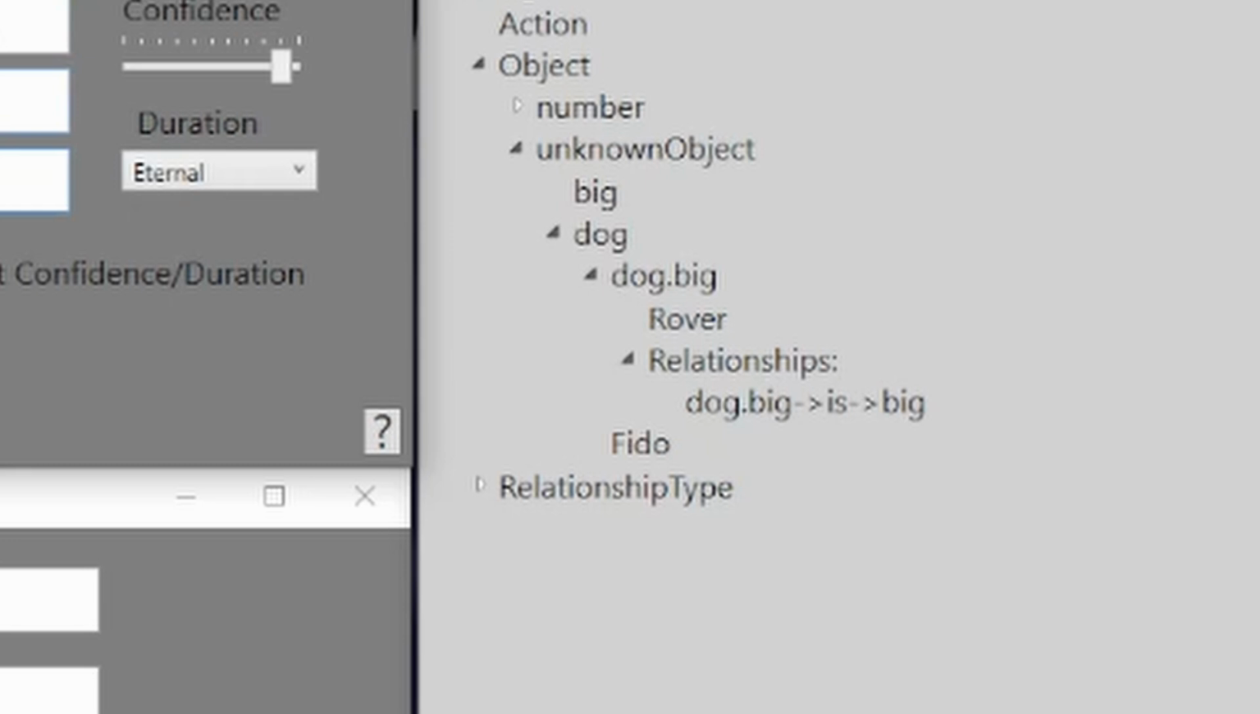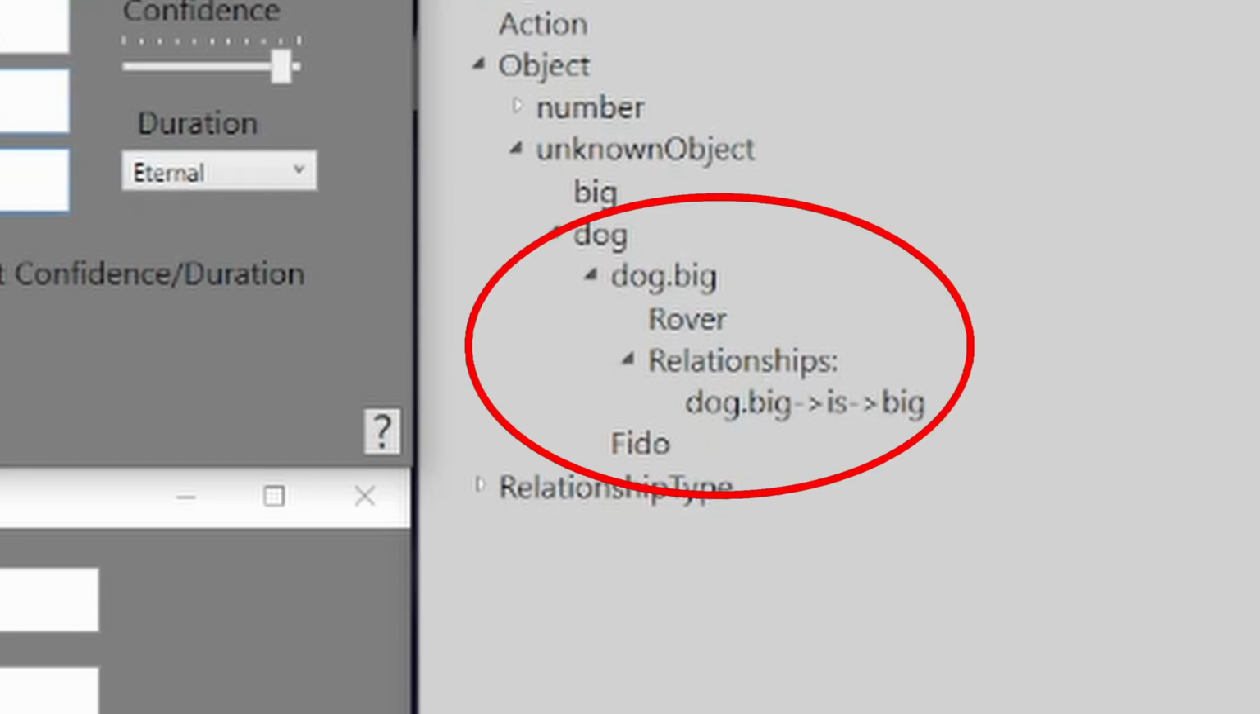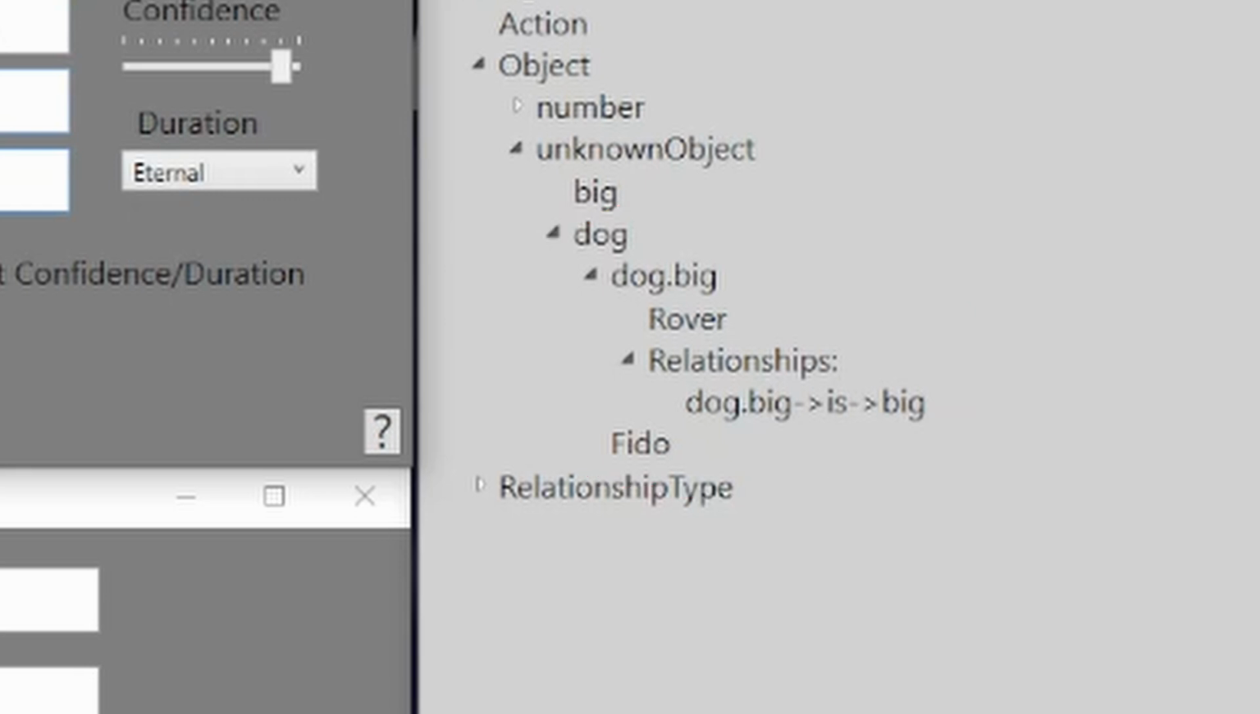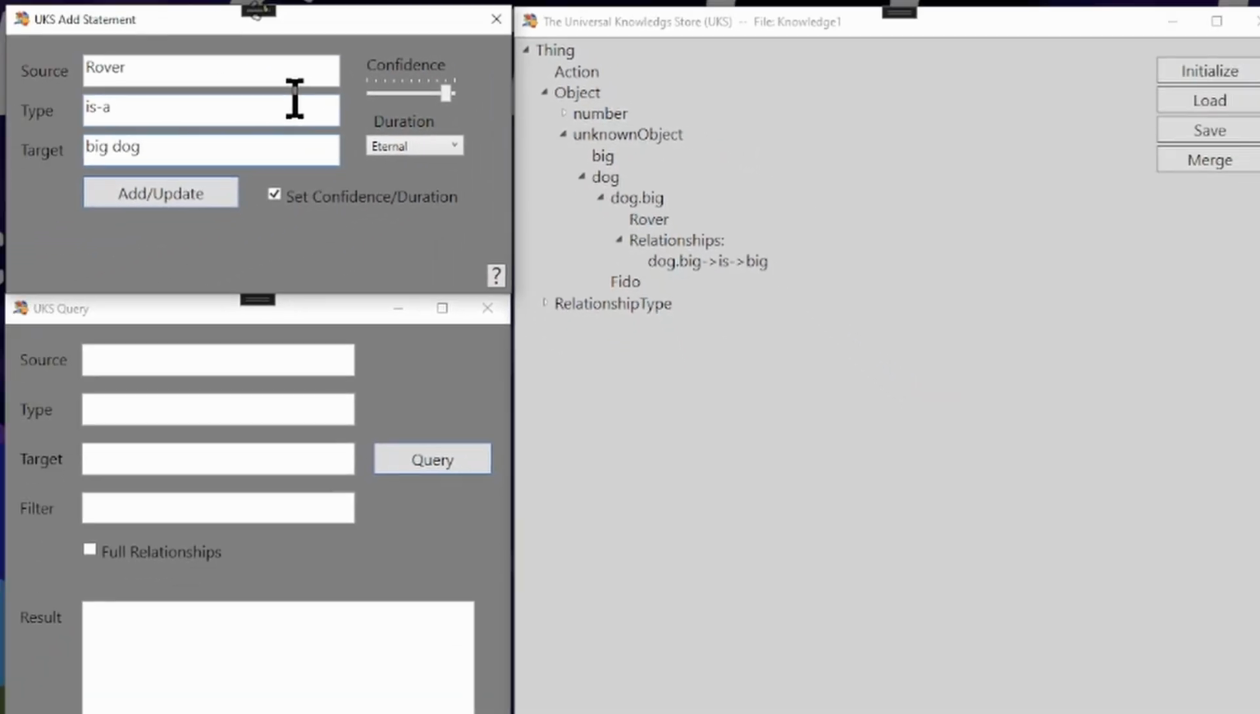Notice in the display there is a new thing with the convenient label dog.big, but bear in mind that this is just a label, and the important relationship is that dog big is big, which allows the UKS to be searched potentially on the term big and return all the things which are big. The UKS can be searched on any individual attribute or collection of multiple attributes.